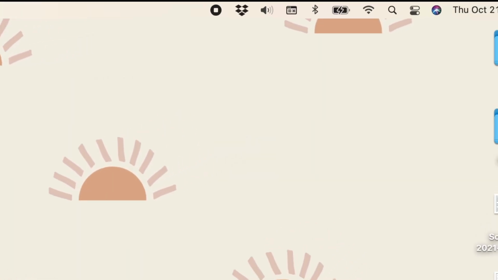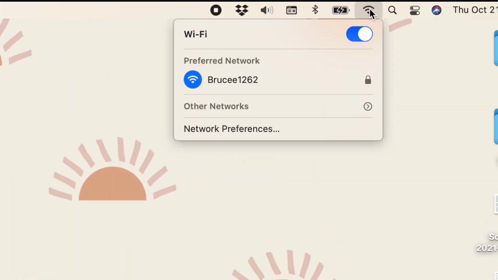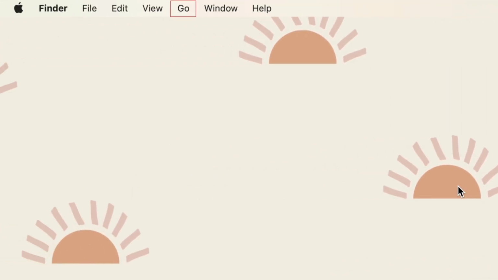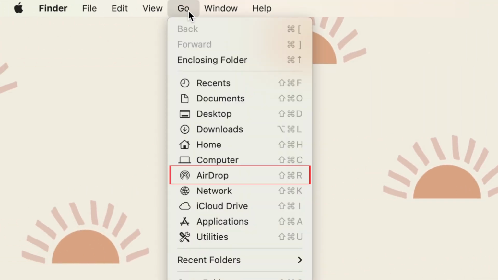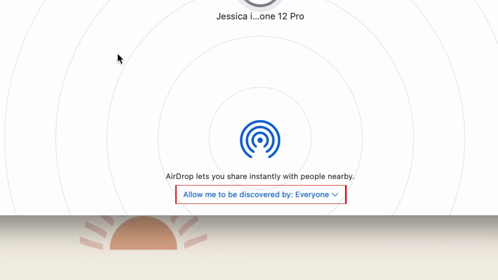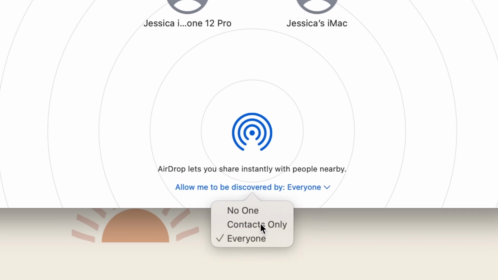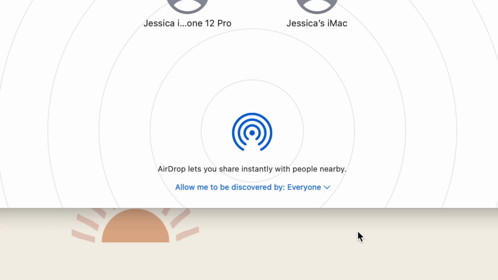To prepare your Mac for AirDrop use, make sure you have Wi-Fi and Bluetooth turned on. Then click Go in the top menu bar and select AirDrop. At the bottom, ensure your Allow Me to be Discovered By setting is set to Everyone or Contacts Only. If you've selected No One, you will not be able to receive anything through AirDrop. Your devices must also be within 30 feet of each other.